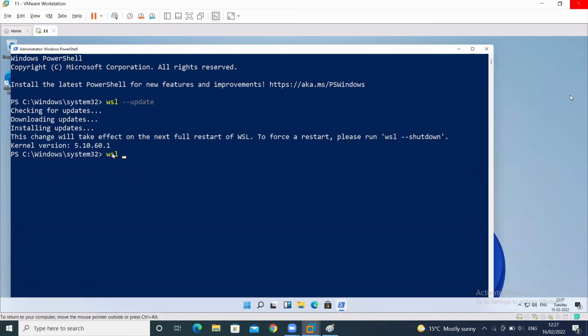wsl --shutdown. So it is a requirement, because it's saying that you have to do that. It's done.